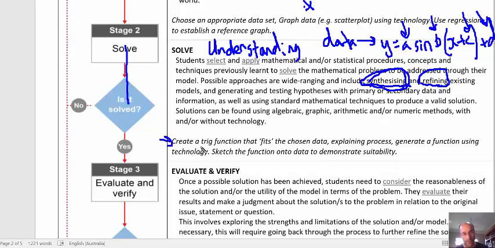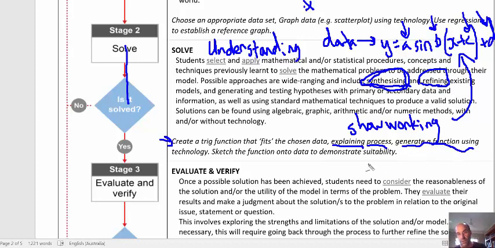Alright, we'll create an equation, and that's basically written here. Create a trig function that fits the chosen data. Explain your processes. That means show working just like you would on an exam or in class. Okay, so you need to show your working. Even though it's a report, there'll be mathematical working in there. Full working will get you better marks. Then once you've got your trig function with A, B, C and D in it, you plot that. So that's generate the function using technology, and then you see whether it suits the data.